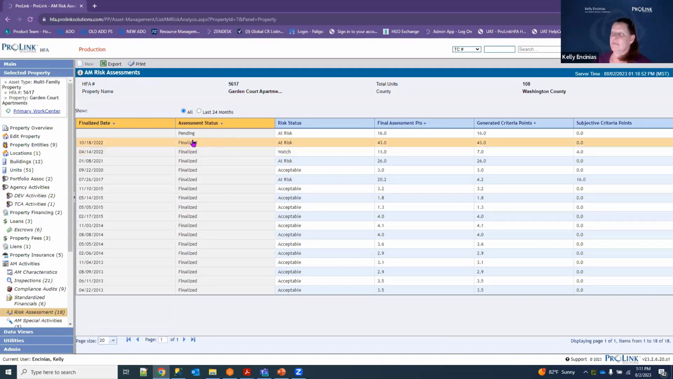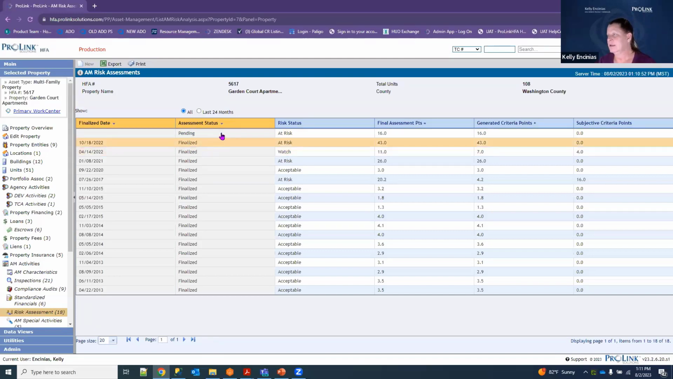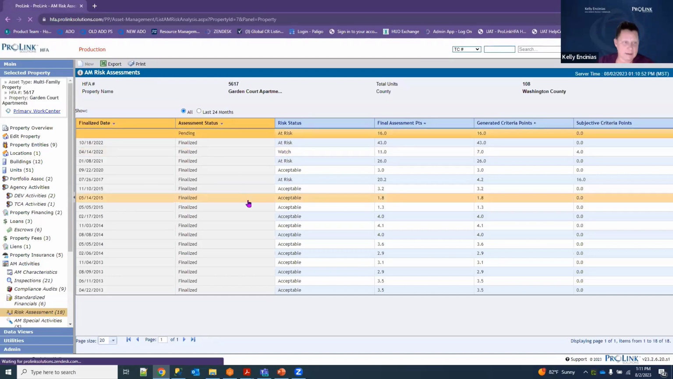So I'm going to go into my pending risk assessment so that we can look at it and maybe do some editing. If I need to start a new risk assessment, I can just click New in my top toolbar. You'll see right now my New button is disabled because I've actually got an open pending assessment that I'm working on right now. So I can click into that row and it'll take me into my risk assessment.